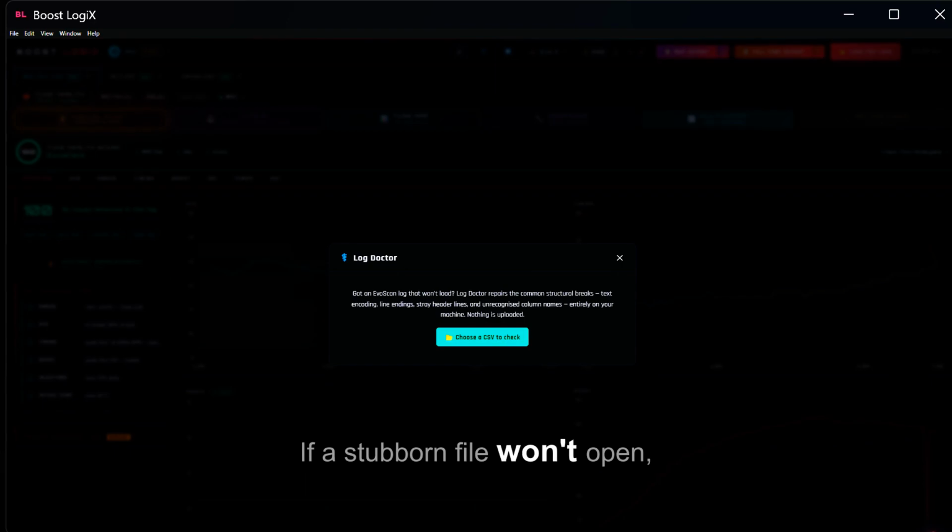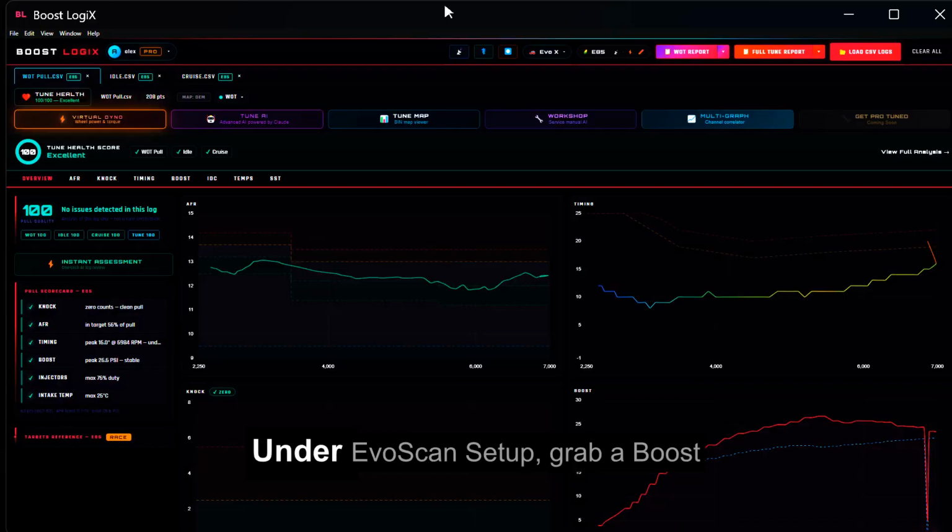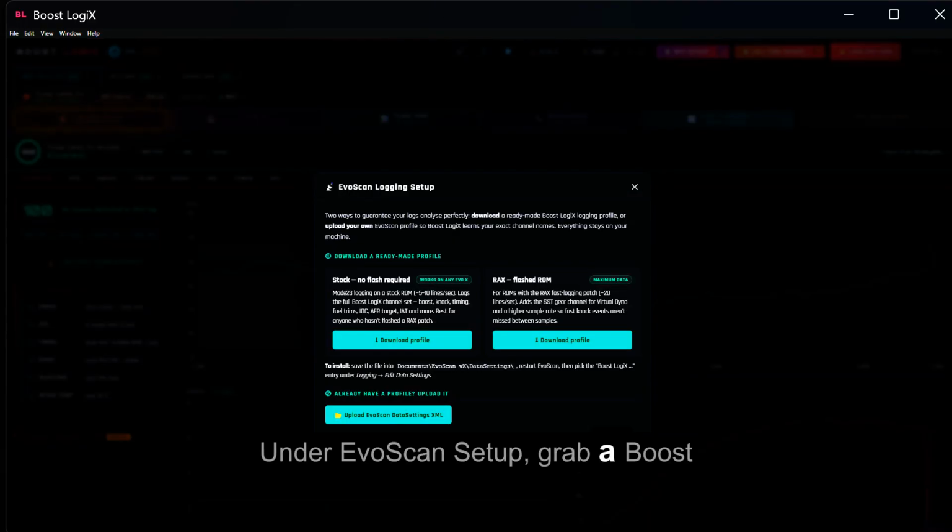If a stubborn file won't open, Log Doctor steps in automatically. It repairs the common breakages, wrong text encoding, missing or renamed columns with a simple column picker. The same broken file always repairs the same way. Under EvoScan Setup, grab a Boost LogiX reference profile, stock or RAX, or upload your own channel list, so the parser knows exactly which column is which.